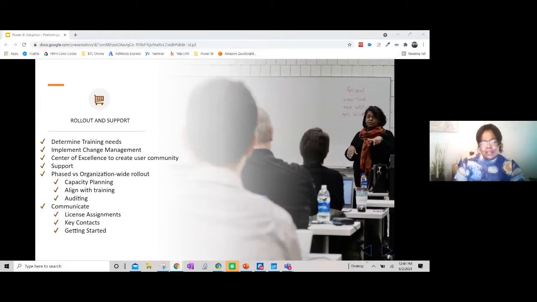If you don't want to create your own documentation, there's lots of documentation on Microsoft Docs that shows users how to get started with Power BI. But as organizational leadership, you want to make sure you provide resource links to that documentation.